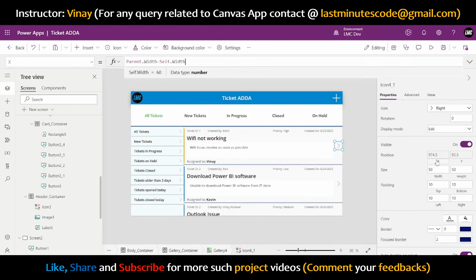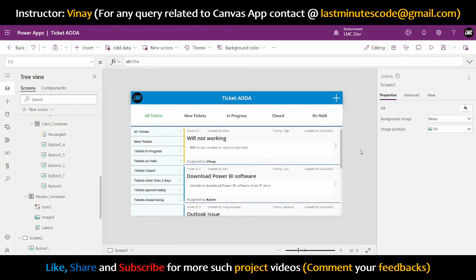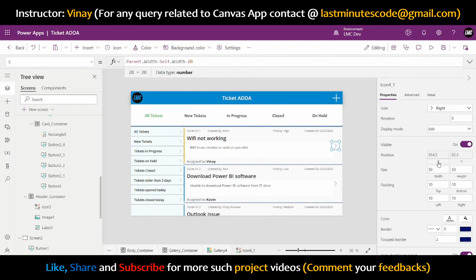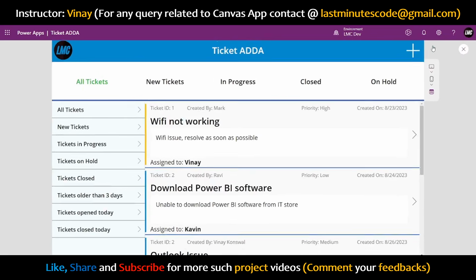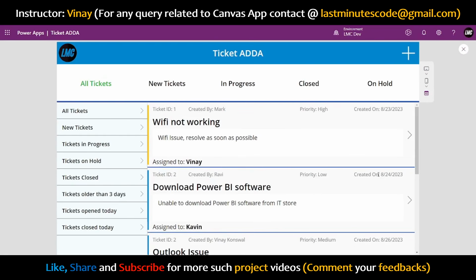And for its x, let me subtract like 20 from it. Okay, 20 is way too much. Let's subtract 10. Okay, great. This looks fine.